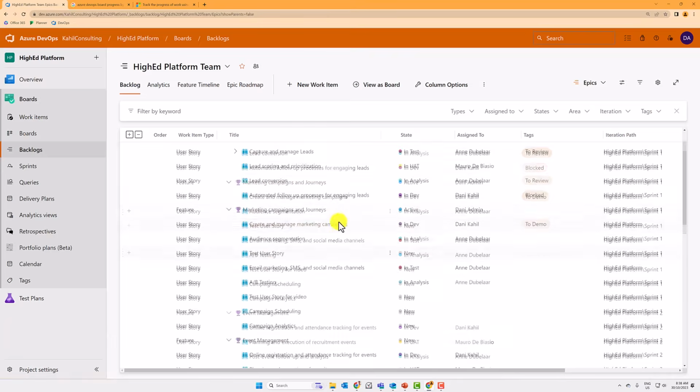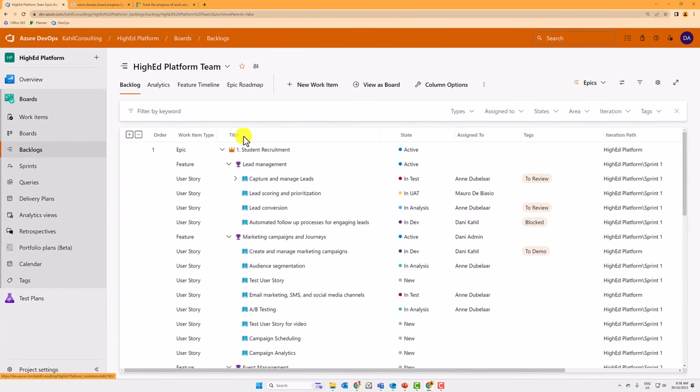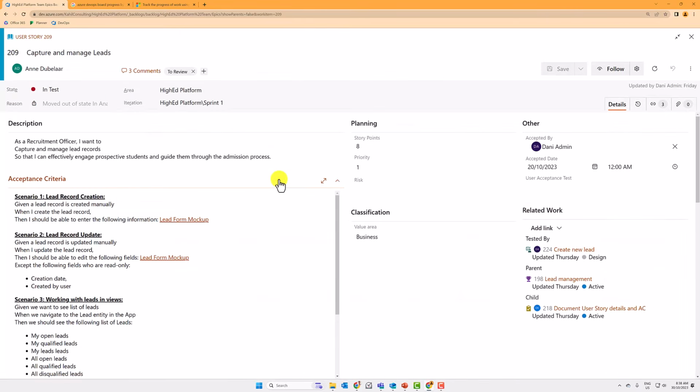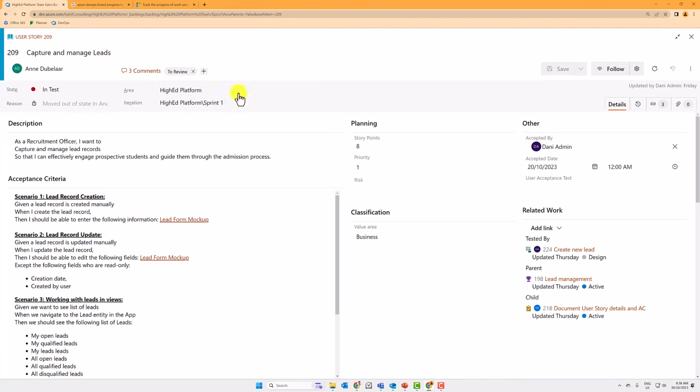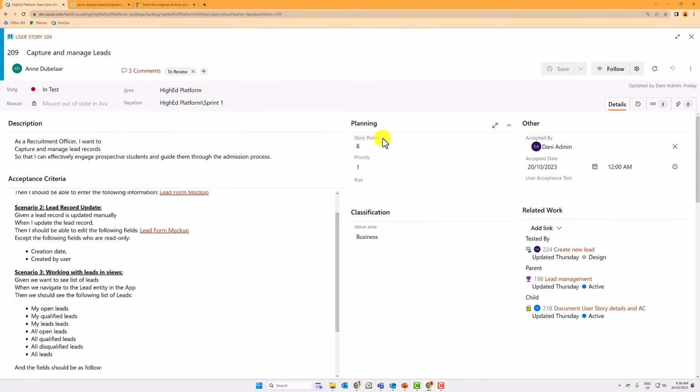And of course, an important step is that you can see the details of each of those items by clicking on them. So if I click on one of the user stories, I can see capture and manage lead with the title. I can see the description. I can see the acceptance criteria. I can see any field.